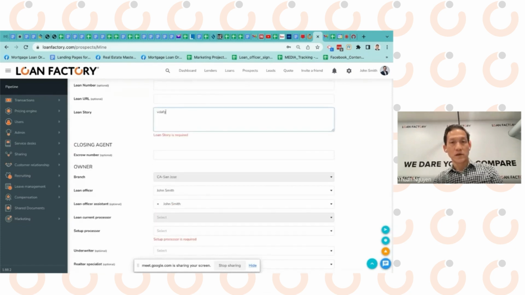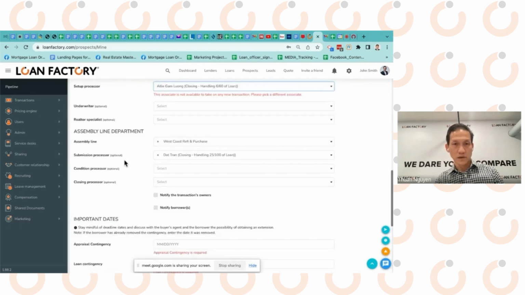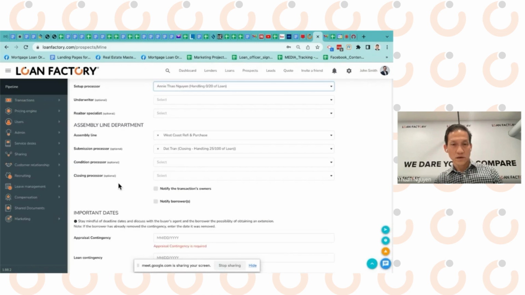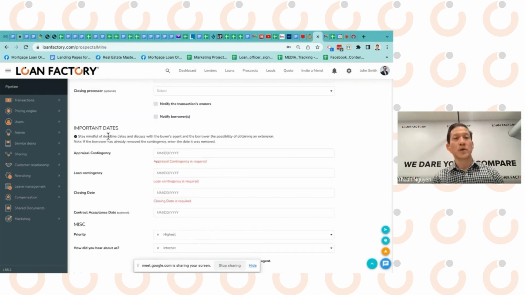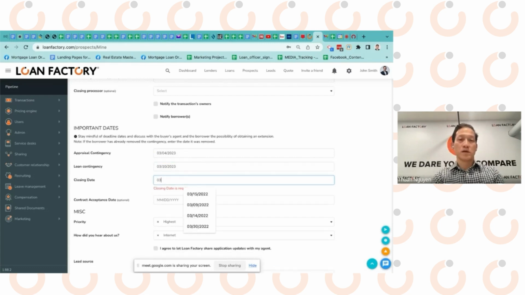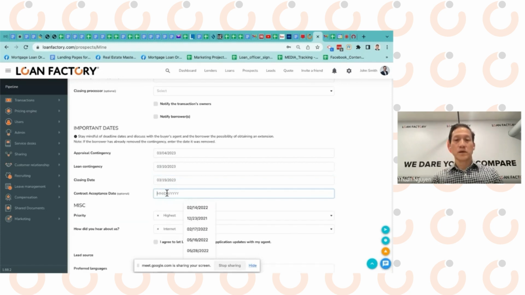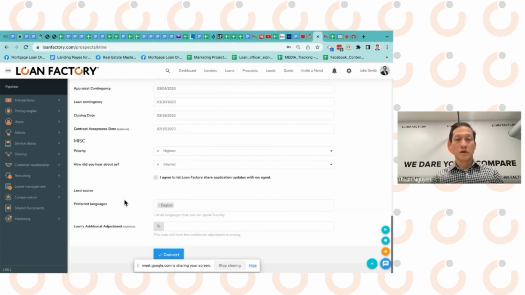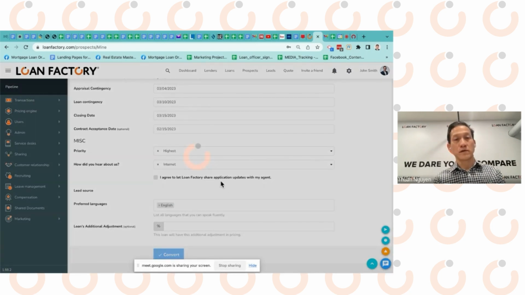But then hold on 1 second. You have to enter the loan story, right? You also need to enter the important dates. What is the appraisal contingency? When is the loan contingency? And when is the closing date? A contract acceptance date. Okay. You can convert it to a loan and you're almost done.